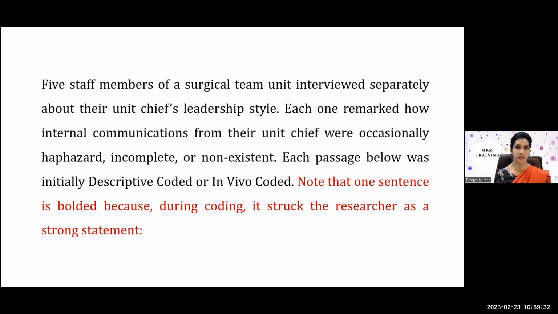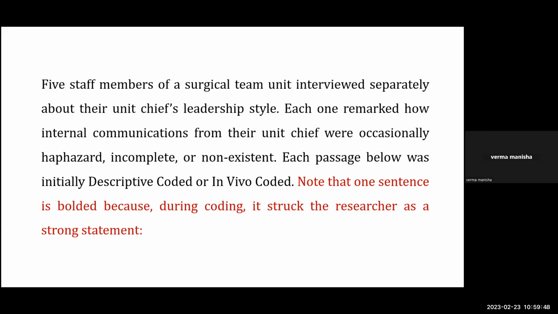Yes, can someone read this for me? Maybe five staff members of a surgical team. Anyone from the participants? Maybe I can ask Manisha. Manisha, can you do this if you are here now? Yes, ma'am. Five staff members of a surgical team unit were interviewed separately about the unit chief's leadership style. Each one remarked how internal communication from the unit chief was occasionally haphazard, incomplete, or non-existent. Each passage below was initially descriptive coded or in vivo coded. Note that one sentence is bold because during coding it struck the researcher as a strong statement. Thank you, Manisha.